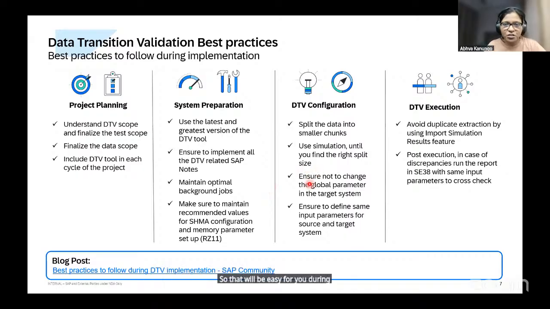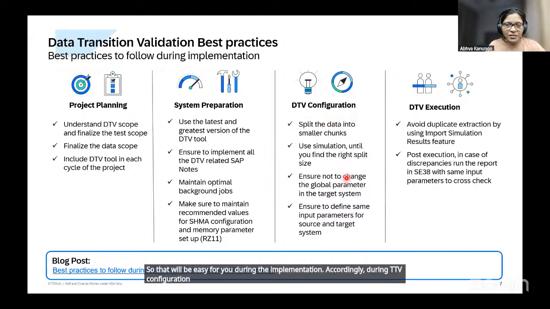So we keep adding new best practices if at all there are any, so that it will be easy for you during the implementation. Accordingly, during DTV configuration, a number of activities need to be taken care of, and there are also some best practices to be followed during the DTV execution time as well.